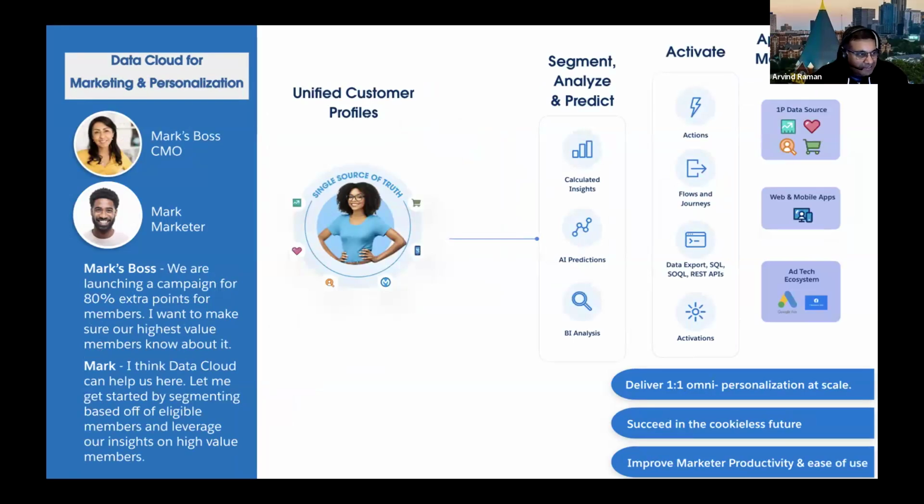In this case, the marketer says, I want to launch a campaign for 80% extra points for my loyalty members. I want to make sure that our highest value members know about it, right? Again, this is where Data Cloud can help, where it can deliver that one-to-one omni personalization at scale.